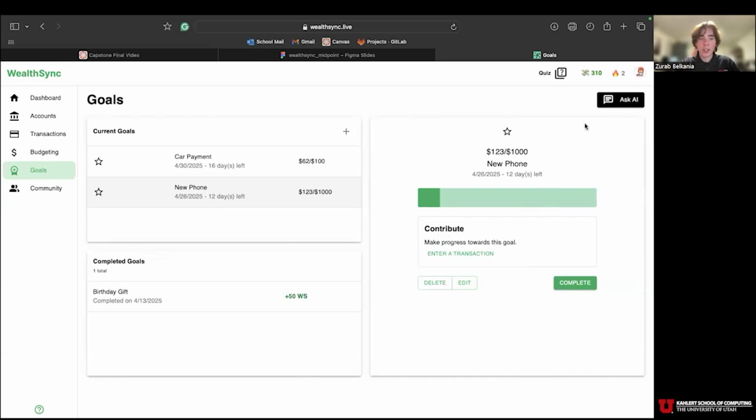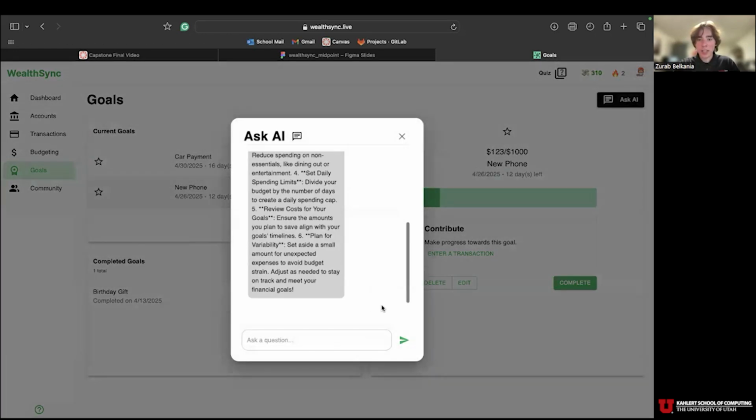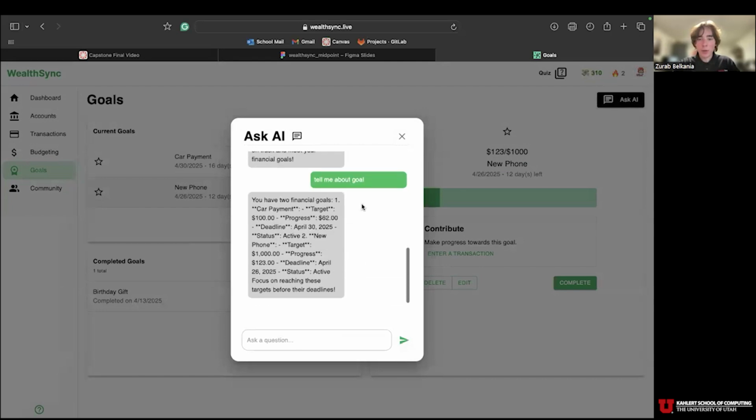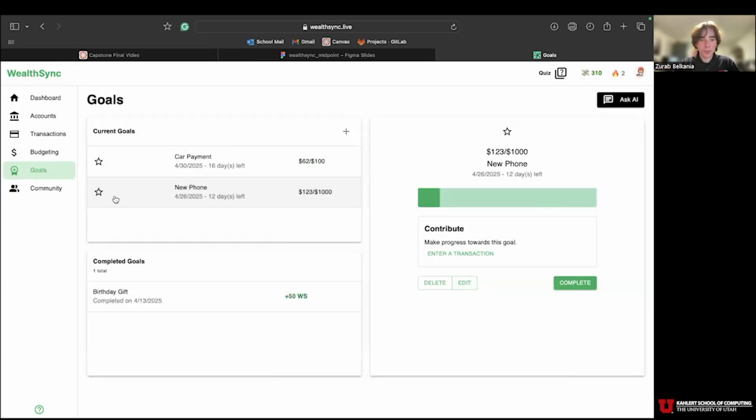But a key feature here, as it was in the budgeting page, is this Ask AI feature. Here you can interface directly with the AI and ask it different questions about data you actually have inputted. So here, I will ask it to tell me about my goals, and it will actually give you a breakdown of all the information you have on this page.